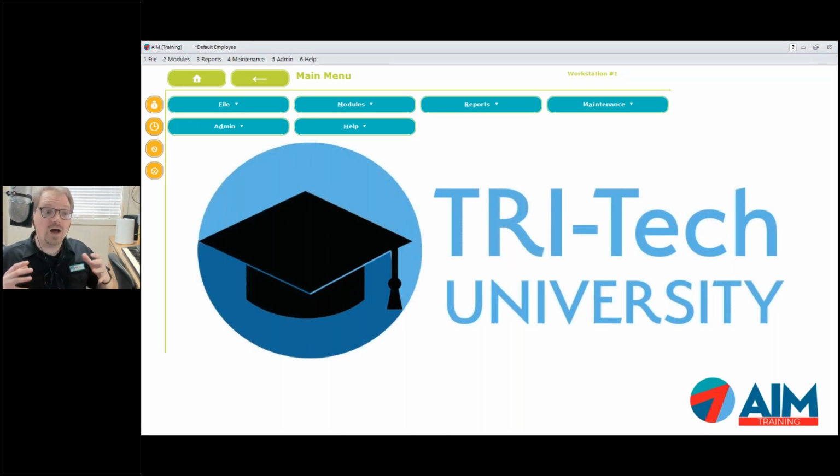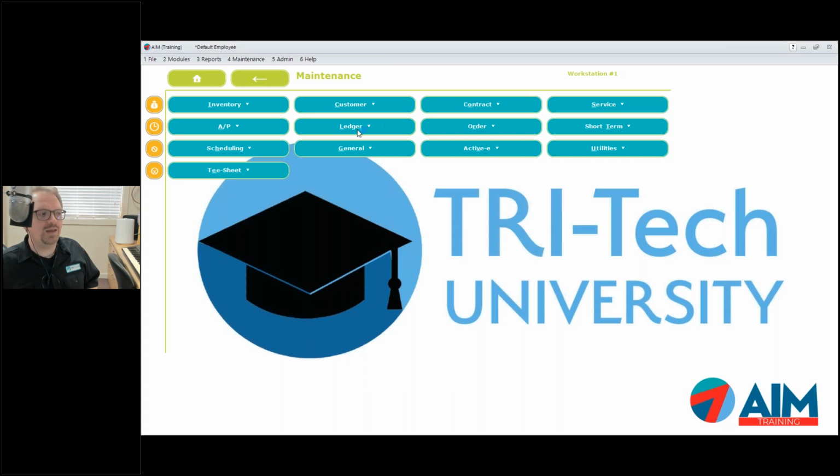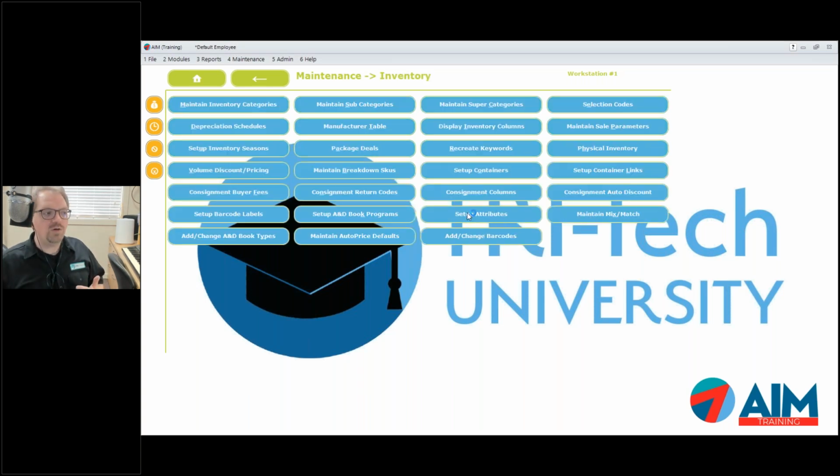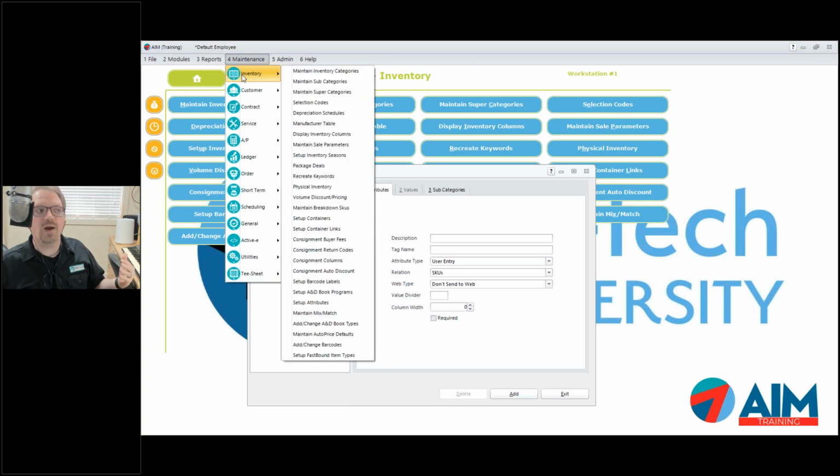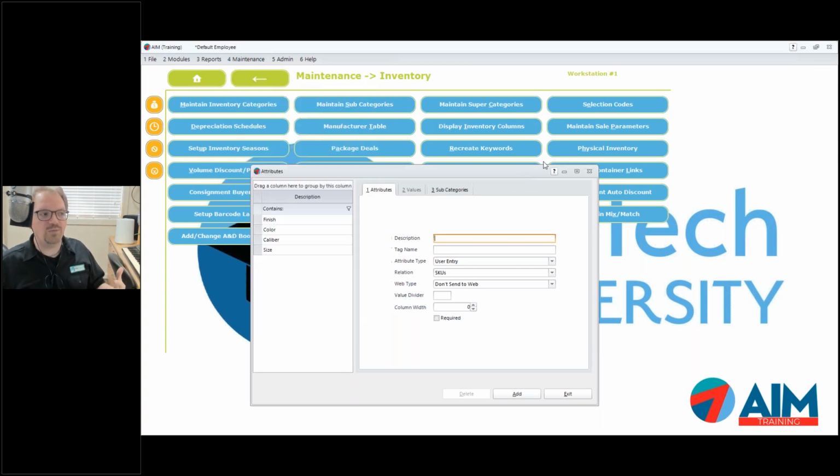But to get started with the concept of attributes for inventory, you will find these in your maintenance menu. So if we go into maintenance and then go into inventory, down here, you're going to see the option for setup attributes. Same concept if you go to the drop-down menus, maintenance, inventory, and setup attributes, same screen.